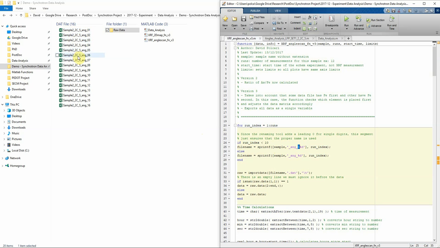Now, one really important thing, you'll notice here that the function automatically adds underscore angle underscore 0, or underscore the number of the file. This means that your file name when you're doing angle scans always has to contain at the end underscore ang underscore the number. That's how MATLAB reads these files. Okay, so that's for this part.